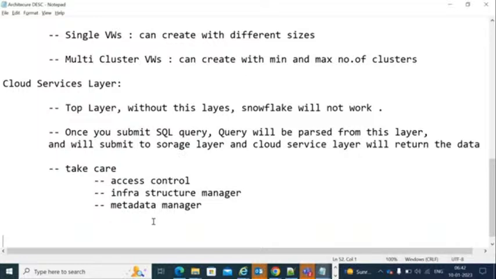From there, the data will be returned to your cloud service layer. So what I mean to say is, the cloud service layer will accept the request, push it to the next level, bring the data back, and then submit it to the end users. It also takes care of the infrastructure manager and the metadata manager. I told you about metadata; whatever the metadata tables hold is taken care of by your cloud service layer. So this is about the cloud service layer, guys.